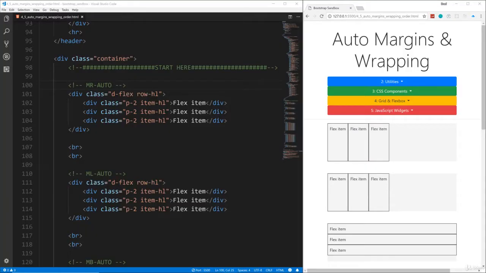Alright guys, in this video we're going to look at auto margins and wrapping. Now we've already looked a little bit at auto margins when we did the nav bar. When we wanted to align something to the right, we would add ml-auto, so it would basically auto the margin left. So this is similar to that. And by the way, the nav bars also use flex.